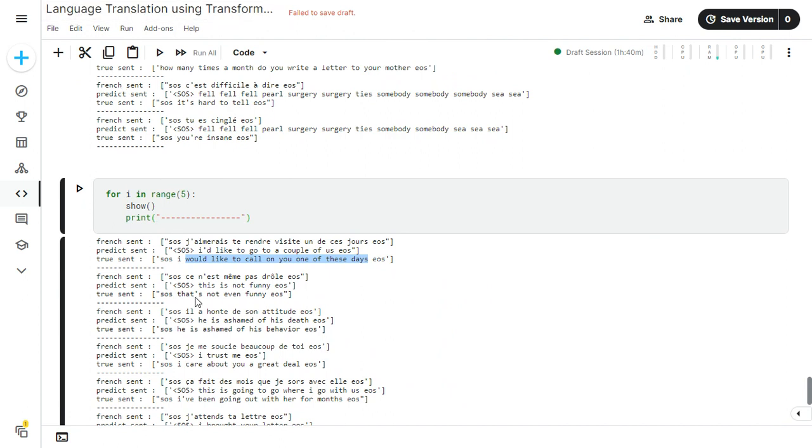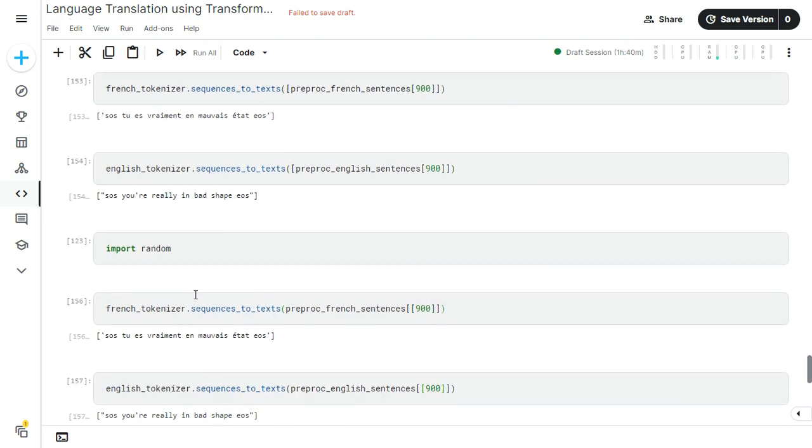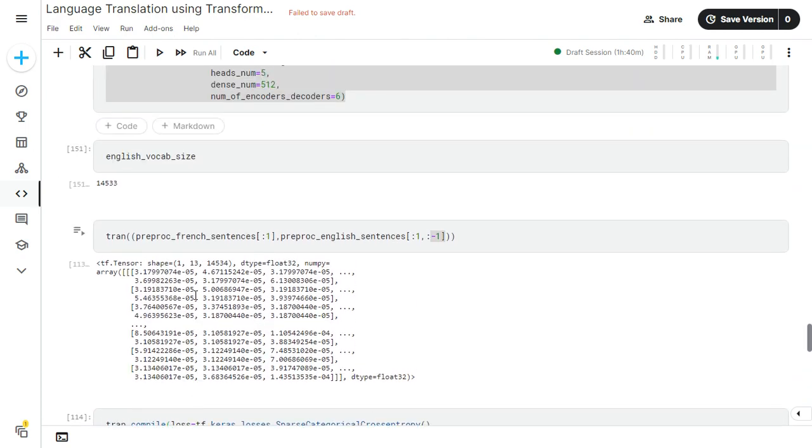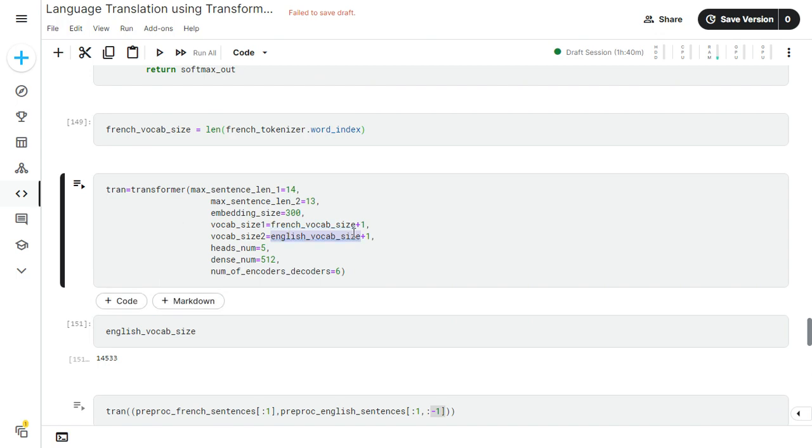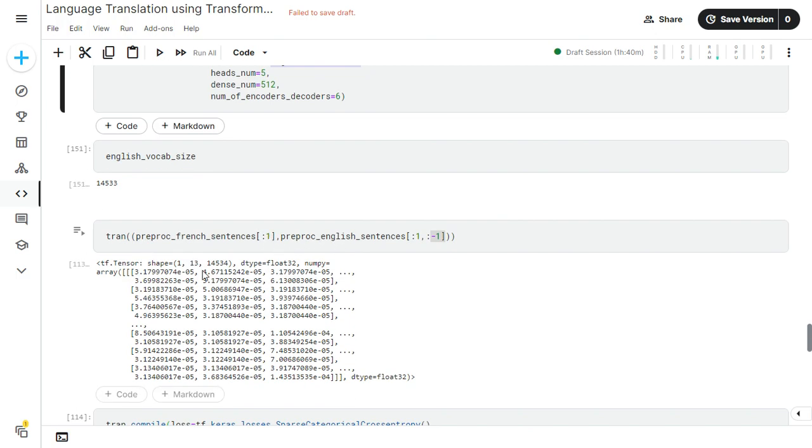So this way we are converting French sentences to English sentences. The only thing, if you want to convert from English to French, you need to change here. You need to reverse these and you need to reverse the parameters. That's it. If you want to convert it into any language, just follow this code. You'll be able to achieve this. So this is the implementation from scratch.